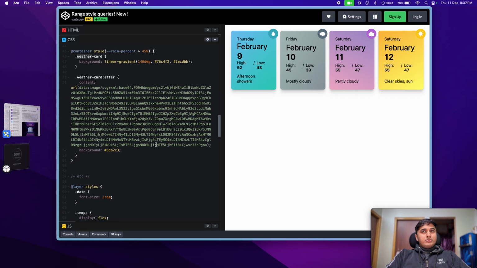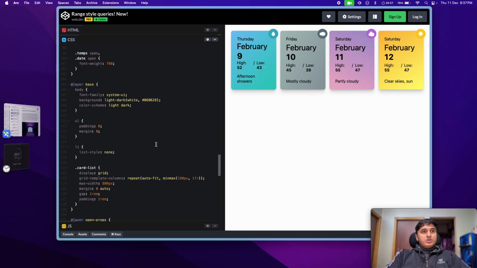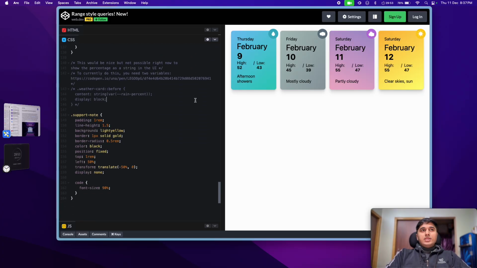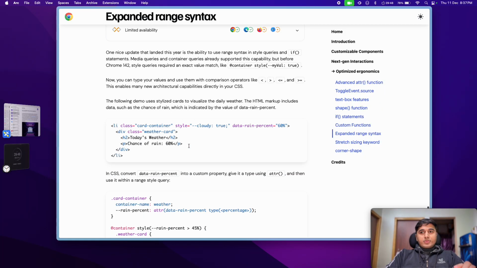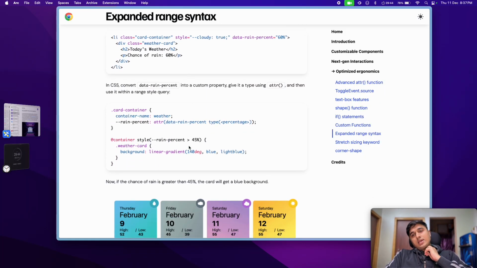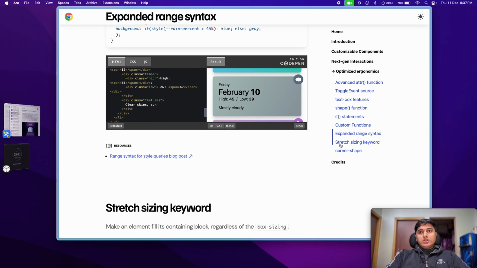So we have mixed and matched, and I guess multiple things are assigned. So basically in simple terms, we would be able to put a conditional and check greater than, less than, and apply styles on top of it. So this is interesting as well.